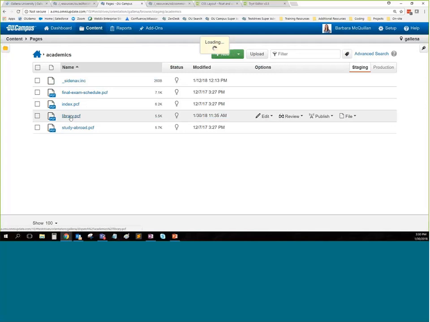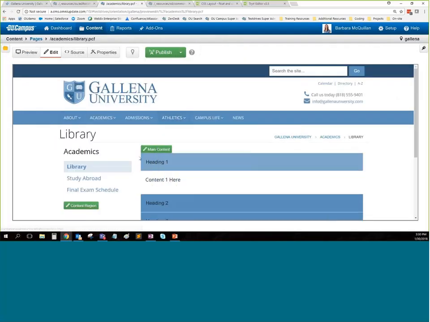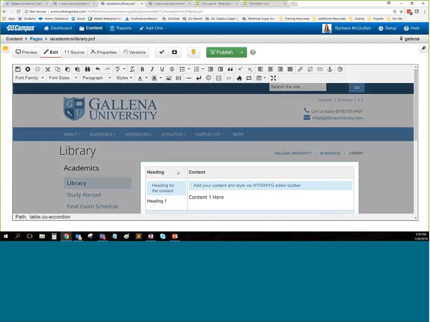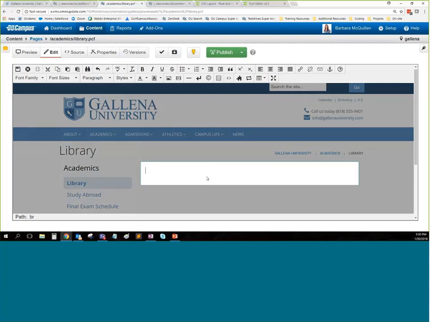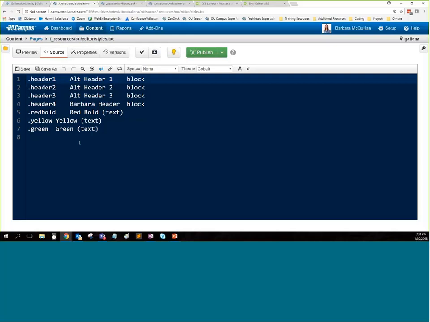So let's say the library page. When I'm editing a region here, and let's just take this whole thing and delete it out, just so that way we can see things a little bit cleaner. From my drop-down list here, my styles, I'll see a listing of all of the individual styles that can be applied. This is controlled using that styles.txt file.